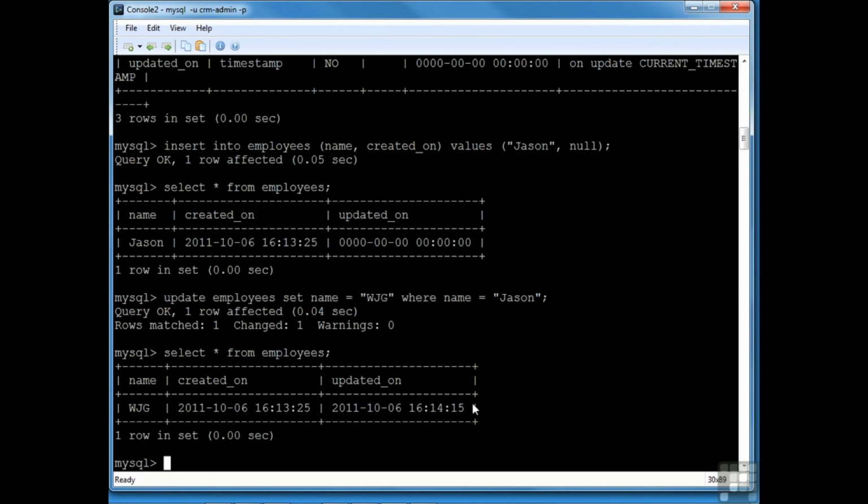So it is possible to use multiple timestamp columns for this purpose within MySQL. You just need to be very careful of the syntax used at table creation time.